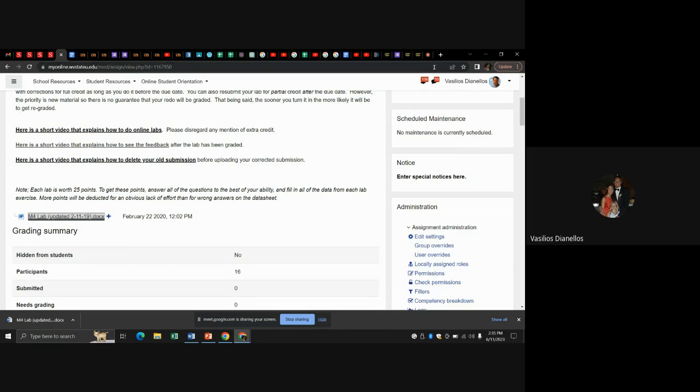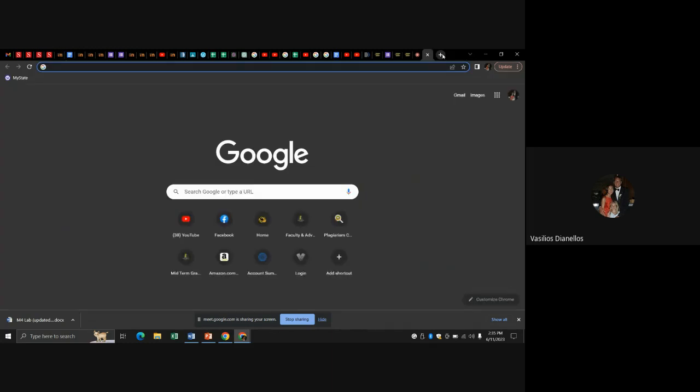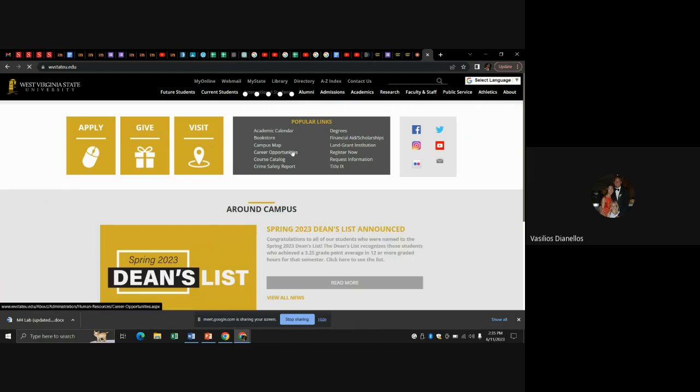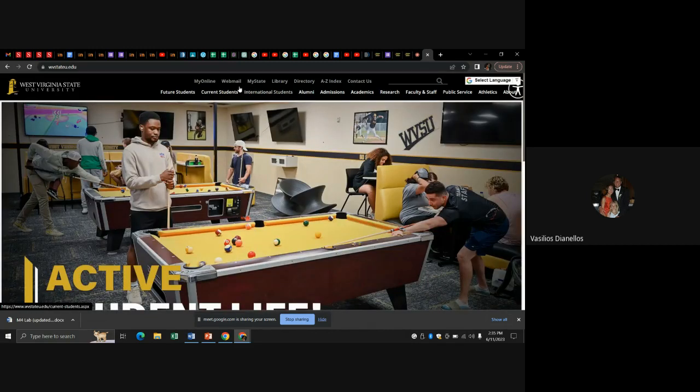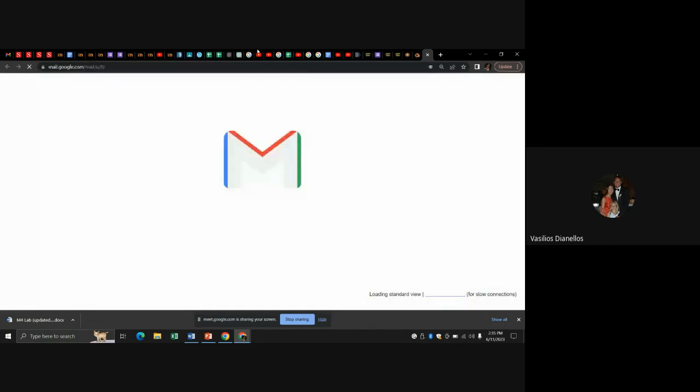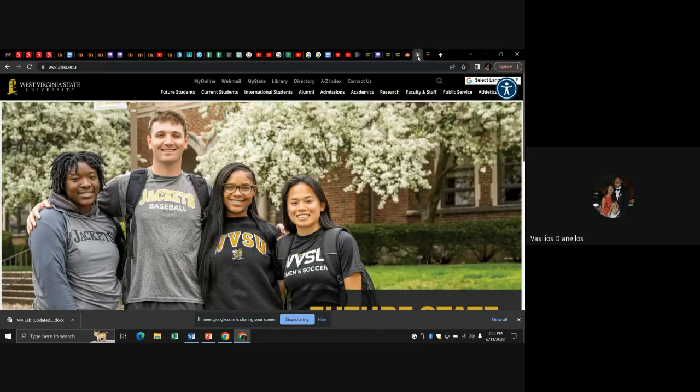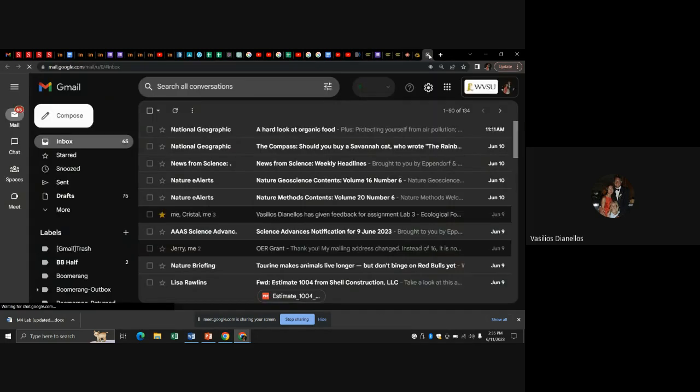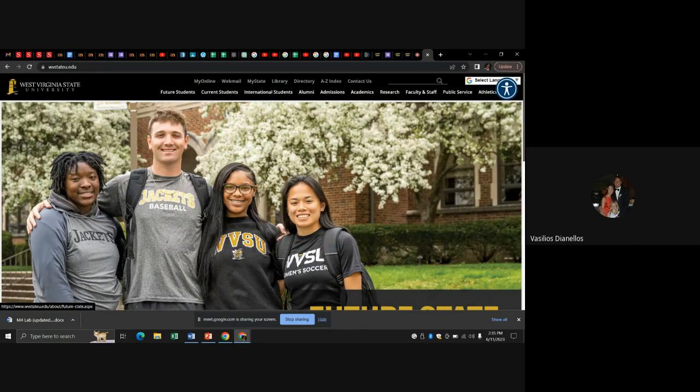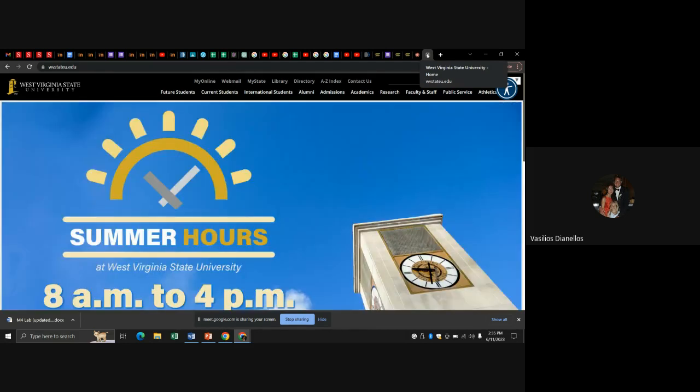So here we go. I'm going to go up here and start a new tab. Now, before you can do this, you have to make sure that you are actually signed into Google. So you can do that by going to the WVSU website, right? And you go up here, webmail, right? And just make sure that you are signed in. Of course, it's going to open up automatically for my webmail because I'm already signed in. But yeah, so you're going to want to make sure that you're signed into your WVSU email account that has you signed into Google.